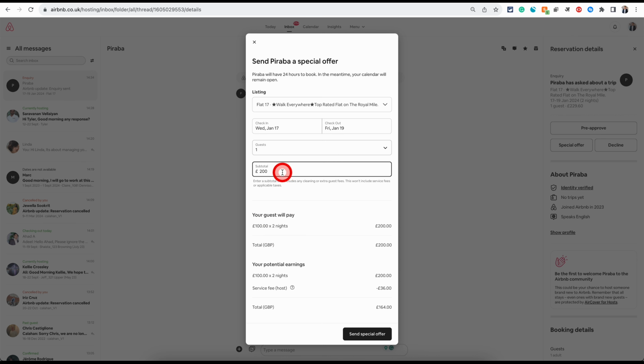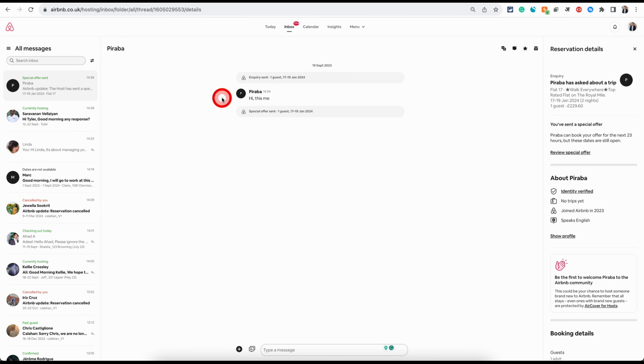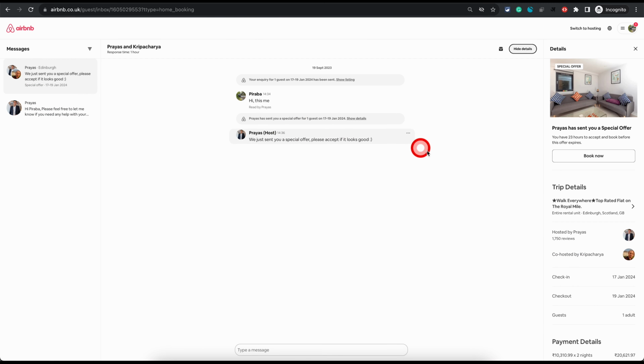Just note that the price you mention here is all inclusive price. This will include the Airbnb charges and everything, so keep that in mind. And when you click send special offer, it will go across as an offer to the other person. Let me show you how that appears there. Now, this is how it will appear to the person.